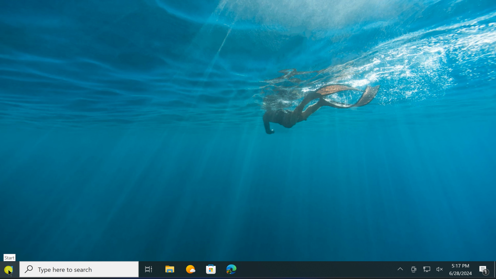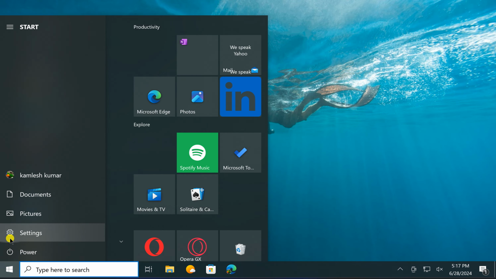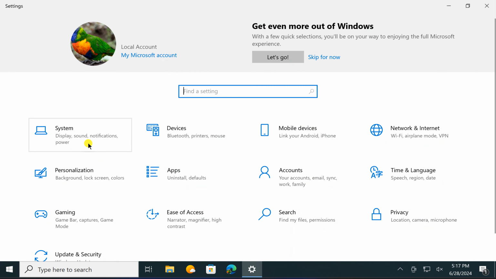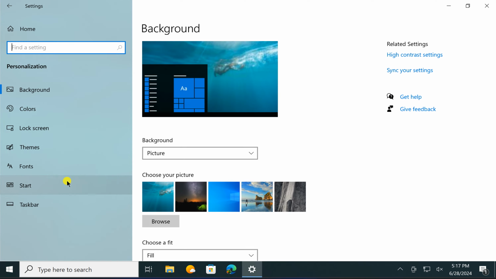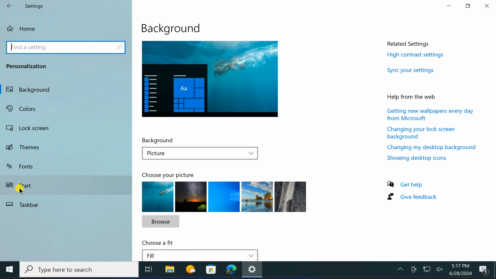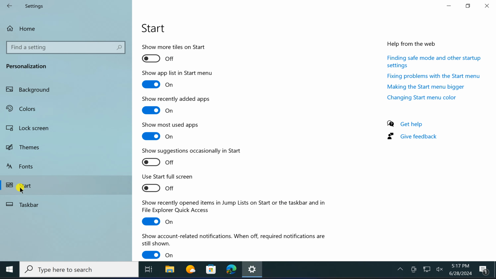For that, click on the Start button and then click on the Settings option. Under Settings, click on Personalization. Under Personalization, click on the Start option in the left sidebar. On the right, you need to turn off Show app list in Start menu.